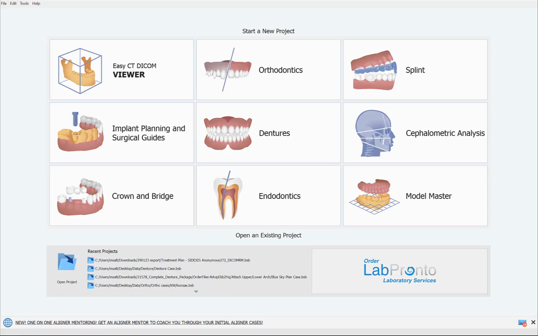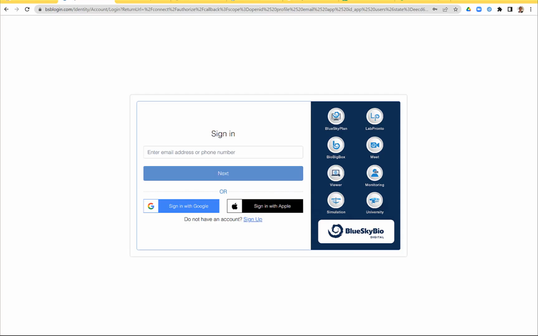So after installing the new version BlueSkyPlan 4.10 and upgrading your first computer, chances are it will be a seamless process and take you directly to this main home screen. In some situations, if the data in your registration form does not match the data in your BlueSkyBio digital account, you'll be brought to a BlueSkyBio digital sign-in screen similar to this one, and you'll be asked to sign in. Once you sign in, the verification and registration process will be complete, and you'll be able to use your BlueSkyPlan software.